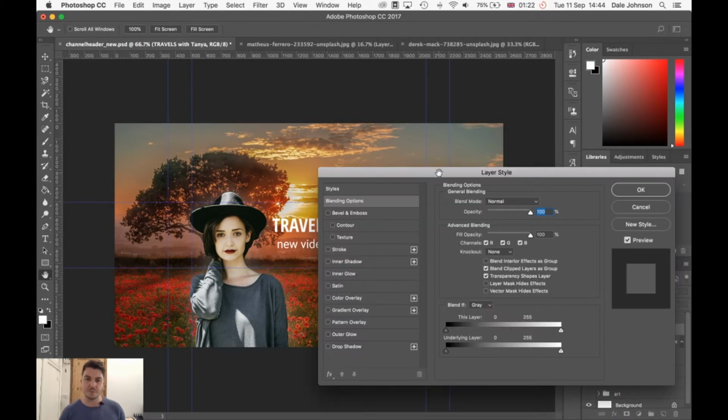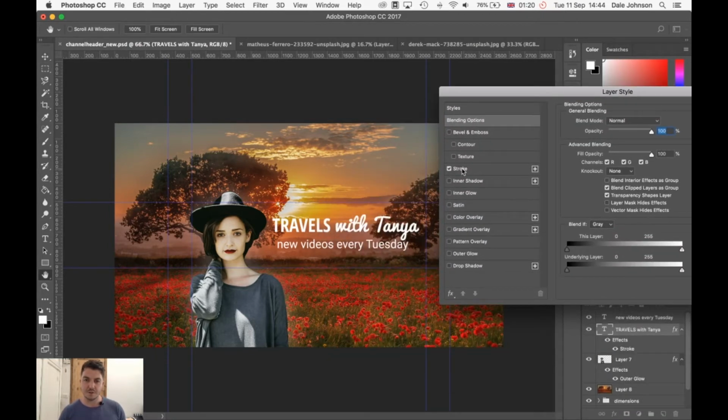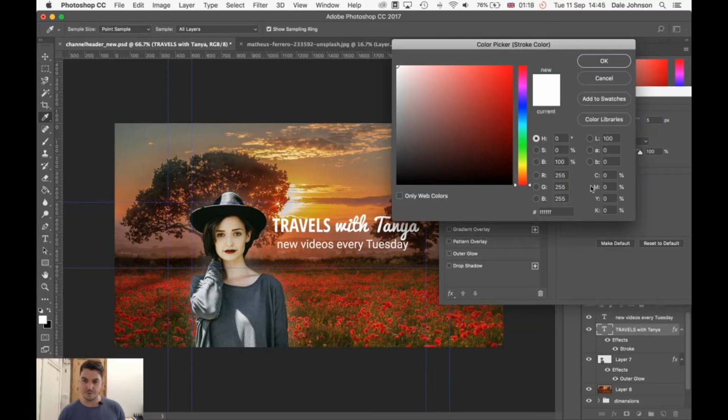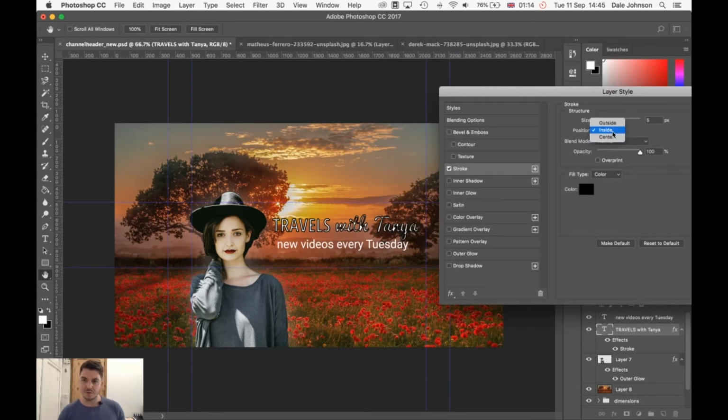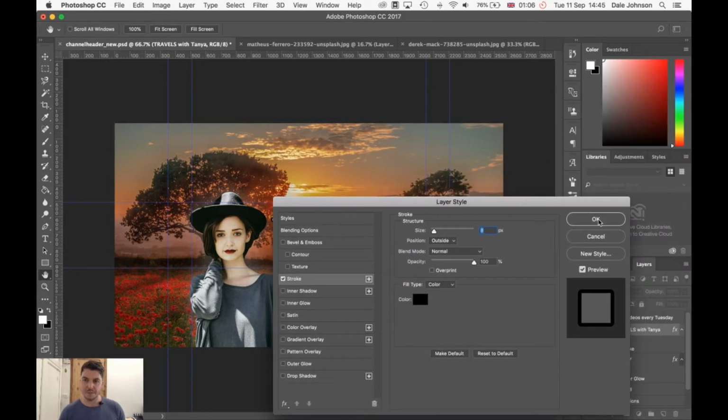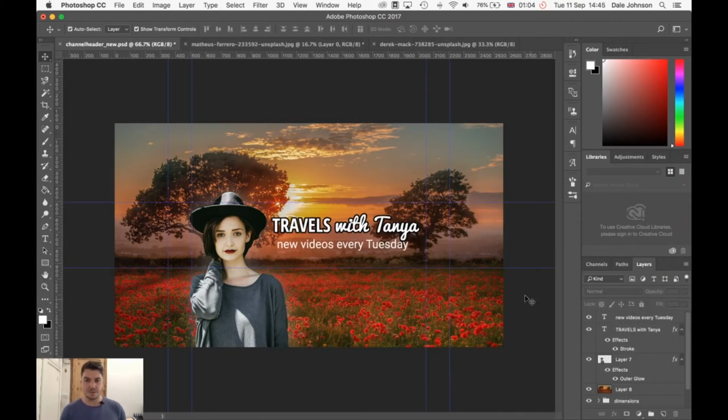blending options, and then maybe I could add a stroke to this. So change the color of that to black, change that to the center, or maybe even outside. There we go. And make that a little bigger. Press OK. And there we go. So you can see now, let's zoom out a little bit.